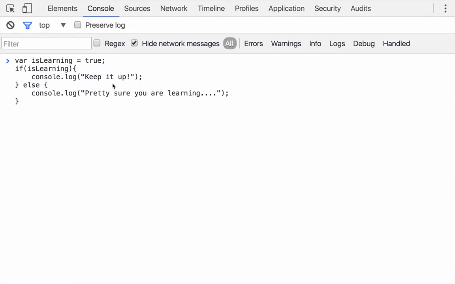The following code should console.log keep it up. We do not need to specify is learning triple equals true because inside of an if statement, the value will be forced to a boolean. Since is learning is a truthy value, we do not need any type of comparison operator. We can just let the if statement force the value inside to be a boolean.